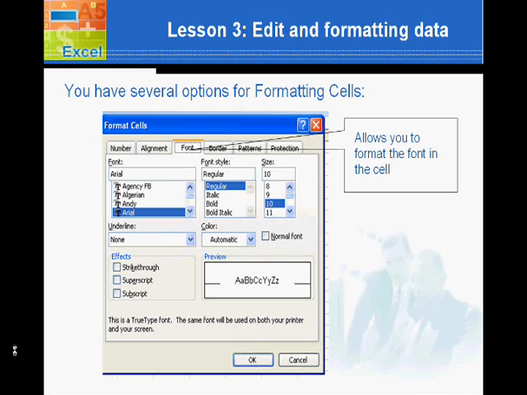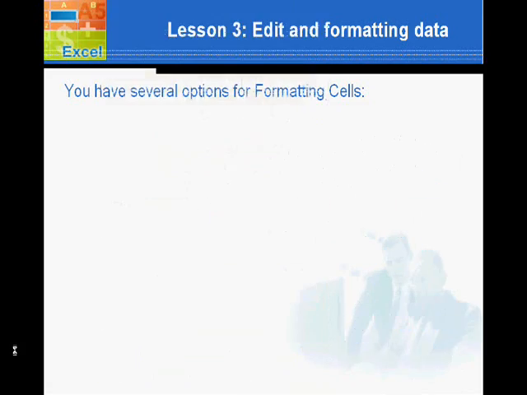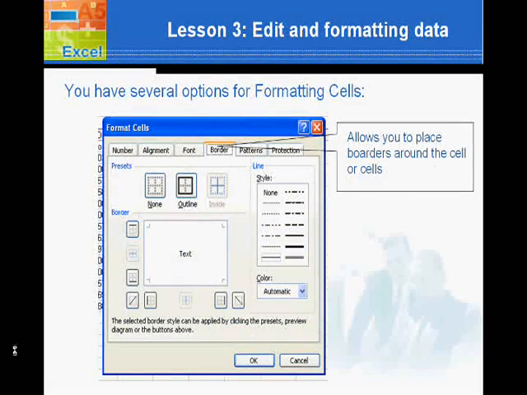Then you have Borders. This is where you're able to place borders around a cell as well as inside of a cell or diagonally across a cell. And you can choose the type of line you may want as well as the color. You can choose a single line, a dashed line, a double line.